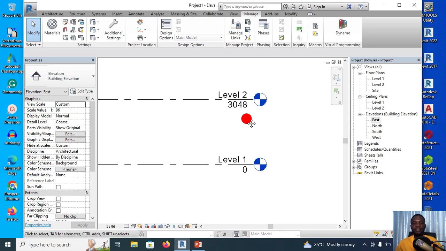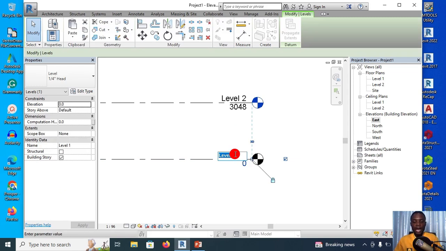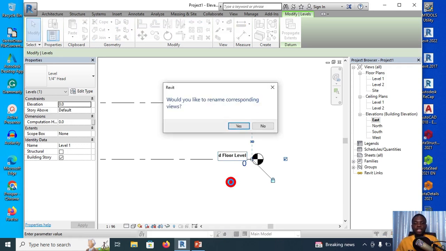Now after changing my units to the metric system, the next thing I'm going to do is to edit the existing levels. Revit already has the 2 default levels, so I'm going to edit them. Of course, this Level 1 is going to be my ground floor level, and this Level 2 is going to be my first floor level, before I start adding other levels. So I'm just going to double click on Level 1, and I'm going to change it to Ground Floor Level. Okay, very easy. Just after editing, click anywhere outside the screen and click on Yes.